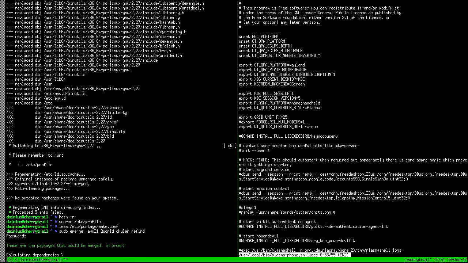So let me just run start KDE. See what happens. Display is not set or cannot connect to the X server. Okay. Then set KDEWM. Oh. KWin Wayland.